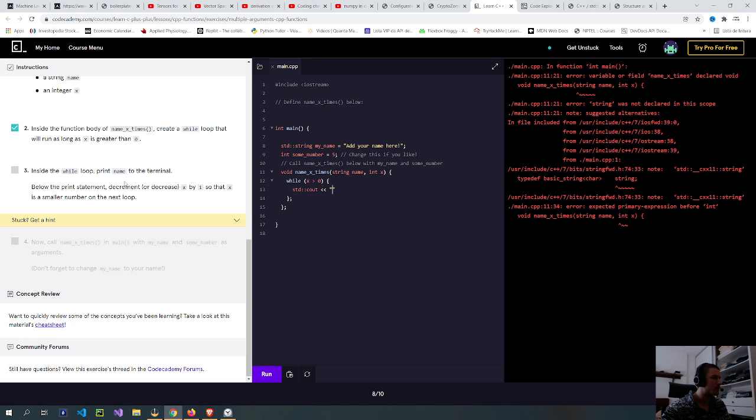Set the while loop, print name to the terminal. Below the print statement, decrement or decrease x by 1 so that x is a smaller number on the next loop. So I have to print name. Oh, so name is a variable. I'm not sure if I need to do a new line here. Then x minus minus. I'm not sure if I can do that outside of the condition here as well. Let's see. Okay, passes.